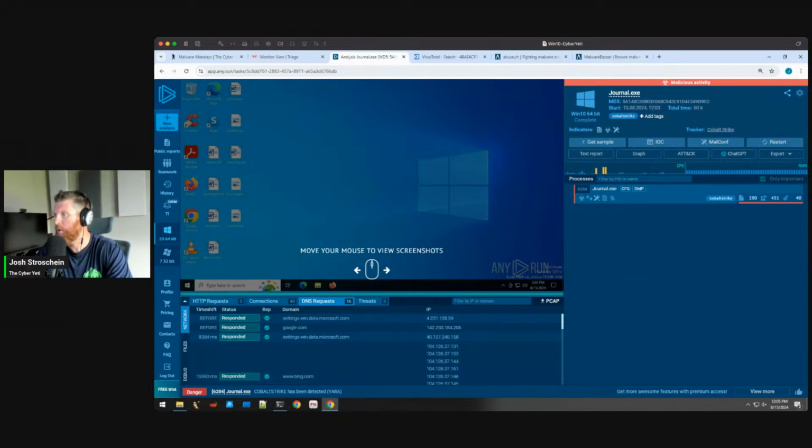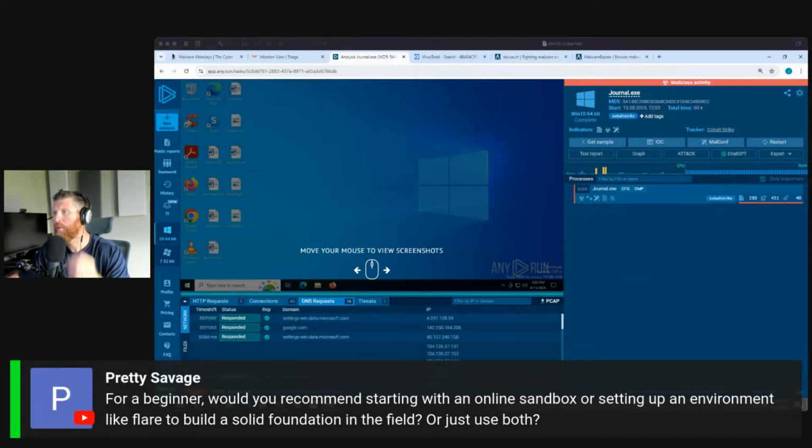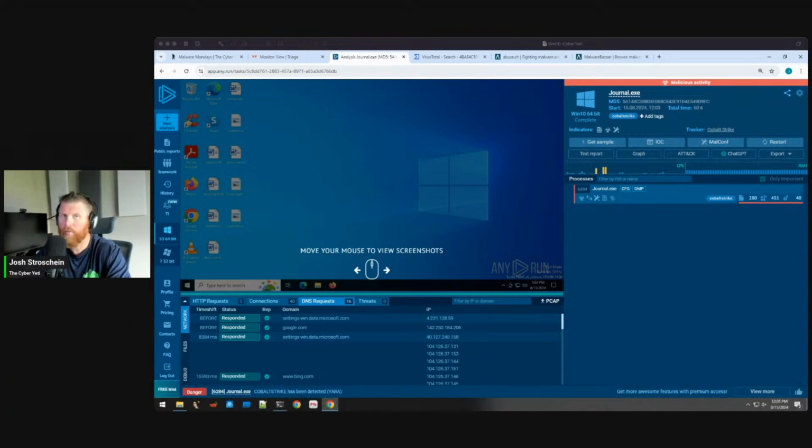Okay. So question here. I think I almost missed this. Would you recommend starting with an online sandbox or setting up an environment like Flare to build a solid foundation in the field, or just use both? Yeah, I would really use both, because that's part of why I've started the series the way I have, using both the basic tools and the online sandboxes. I'd almost say at this point, maybe to go with the online sandboxes. That way you have a better understanding of what's going on with malware and how to start to identify key information before just jumping into the basic tools.